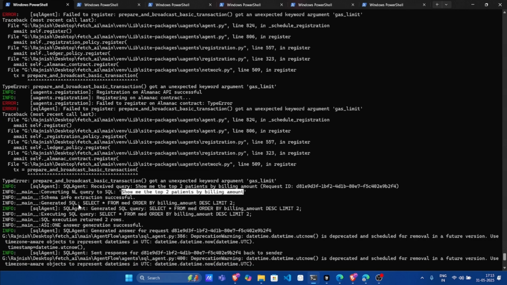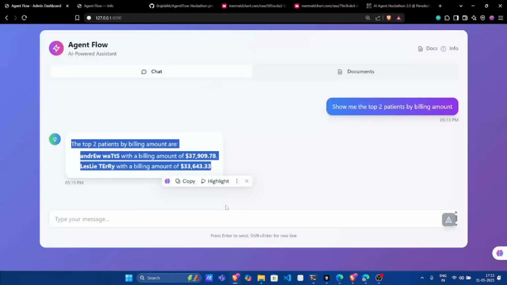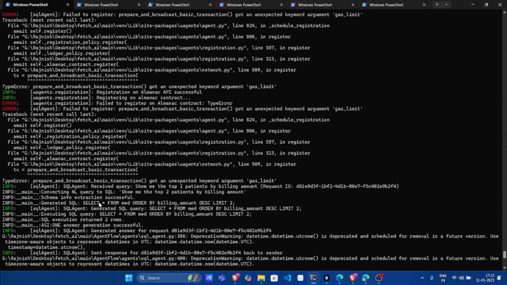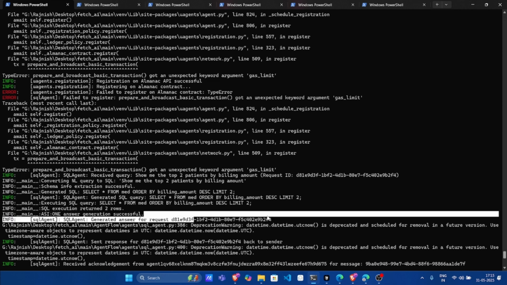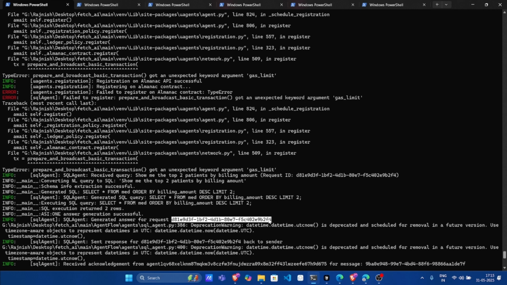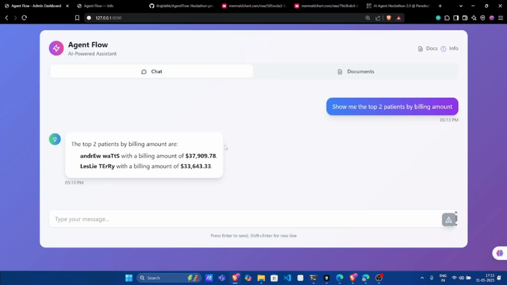Then, using ASI1 again, it generated this SQL query: select star from the table order by billing amount descending limit 2. Using this select query, we fetch from the DB and the execution returned two rows. Answer generated successfully. The SQL agent generated this answer and sent it back to the intent classifier, and the intent classifier sent it back to this UI here.